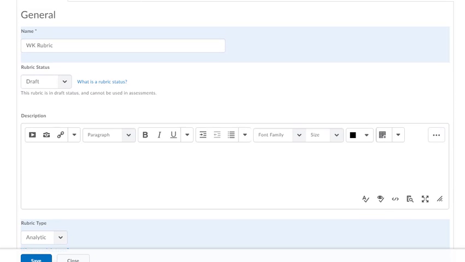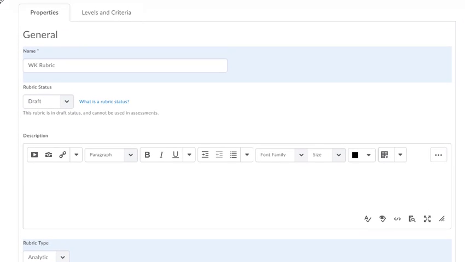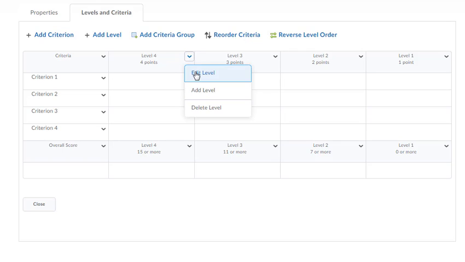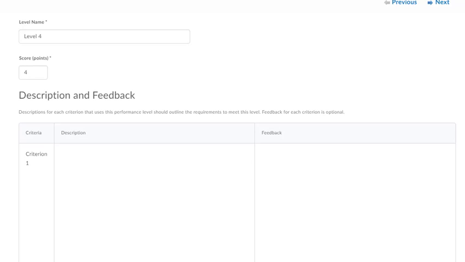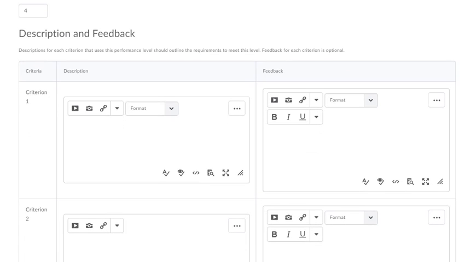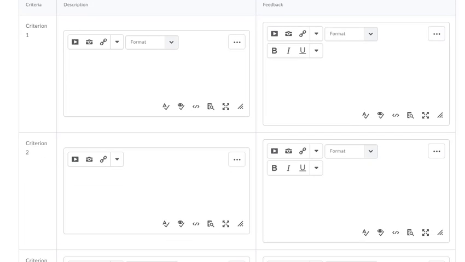then you can return to the top of your screen to choose the second tab for levels and criteria. In this screen, you'll outline the particular criteria and levels you would like to set up for your rubric. To do this, use the drop-down level to edit, add, or delete the levels. When clicking on Edit, this will open up your next screen to allow you to add in all of the feedback and descriptions for each particular level.